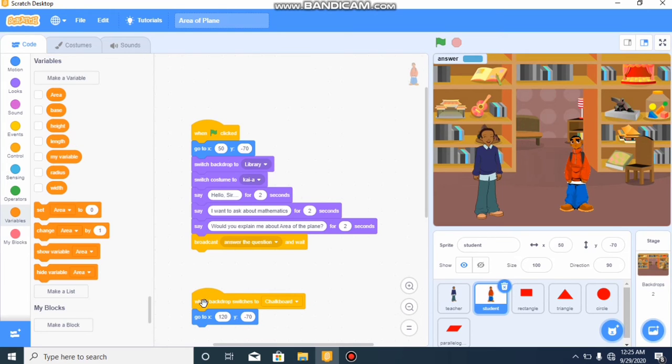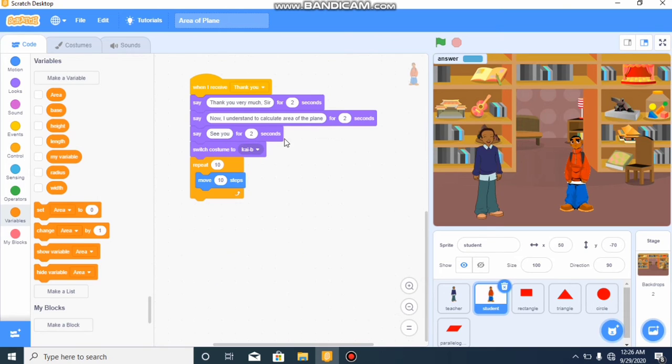The next code is when the backdrop switches to the chalkboard, then the student will go to x: 120 and y: -70. And when the sprite receives thank you, then he will say like this and switch costume to B and move 10 steps and repeat 10 times.